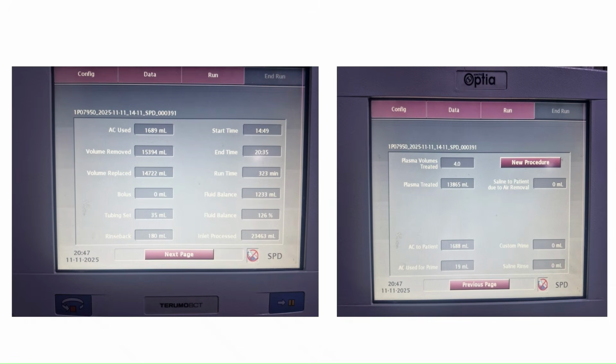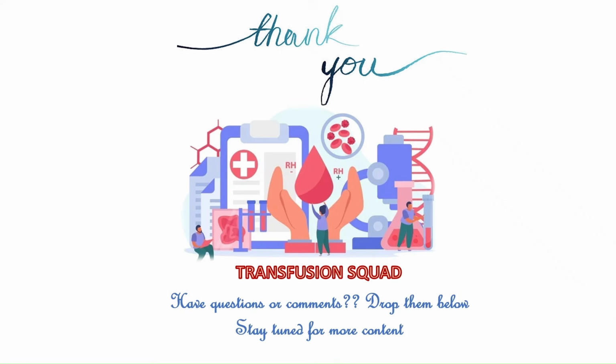For reuse and storage of the plasma device, at the end of the procedure, the plasma device is to be rinsed back with 1 liter of heparinized normal saline and stored at a temperature of 5 to 25 degrees Celsius, and this device can be used in the future for a shelf life of 1 year.